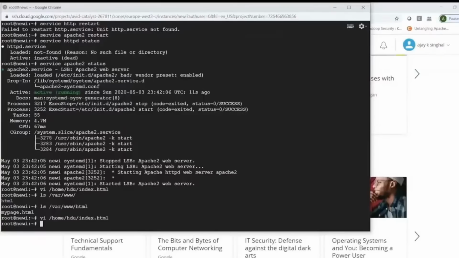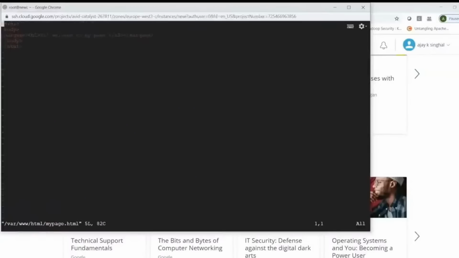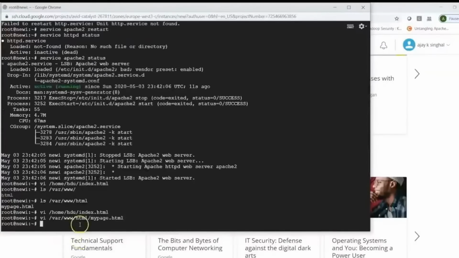So for just testing, I moved this page out from this location, and I added a different page here. If you look in the HTML folder and then look in my page.html section, I've just added some basic details of creating HTML. I'm using body, I'm using marquee, and then I'm closing this with the HTML tag. This is a simple HTML page which I created, and once I had done this, I did a service apache restart.